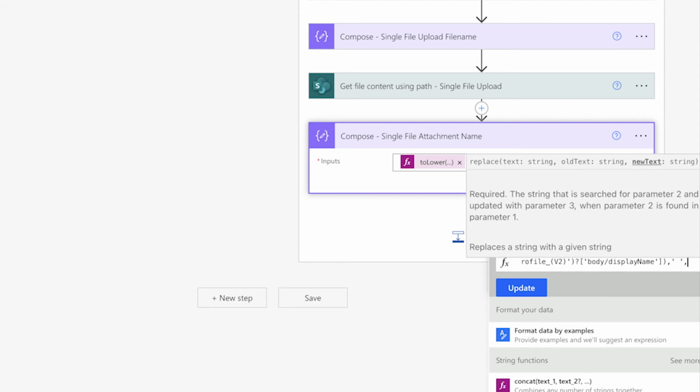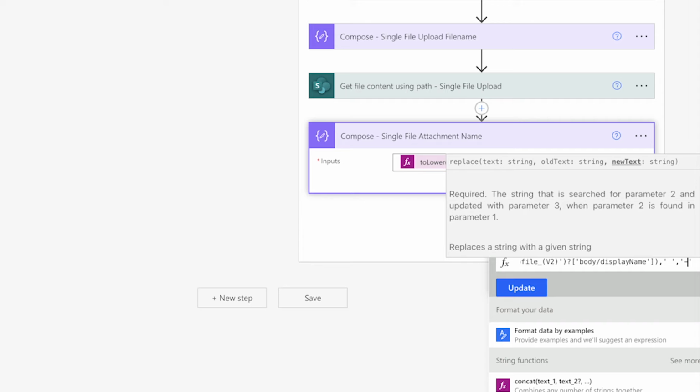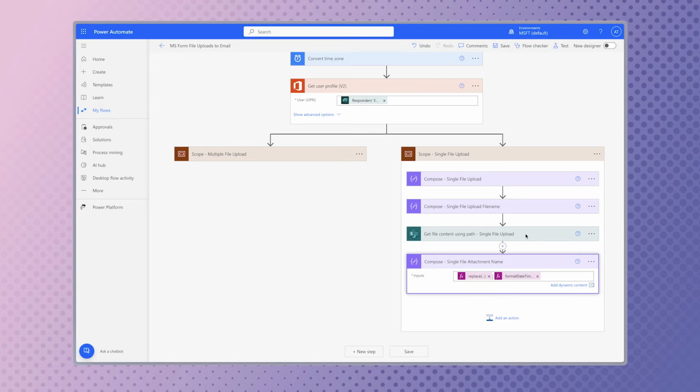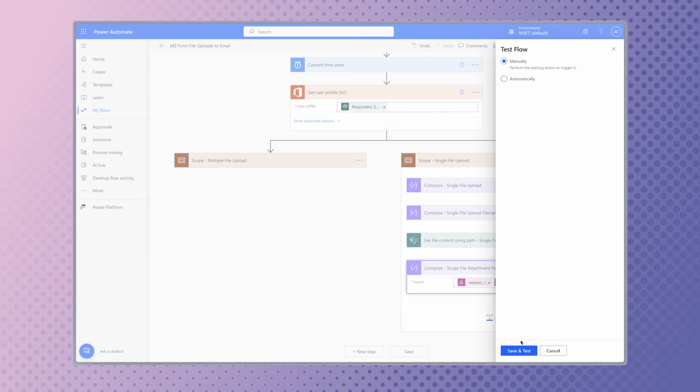Add another comma and insert a dash between single quotes. Press the down arrow key to go to the end of the expression and insert a closing parenthesis. Don't forget to press update. Run a test.